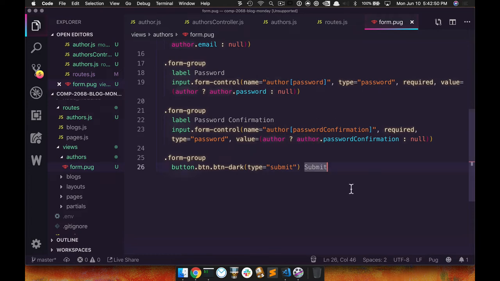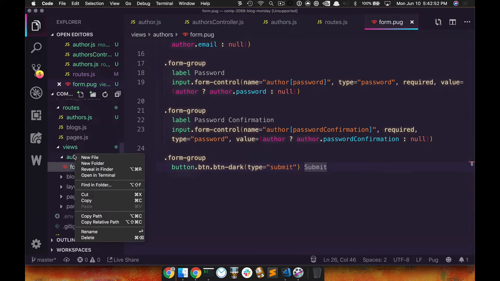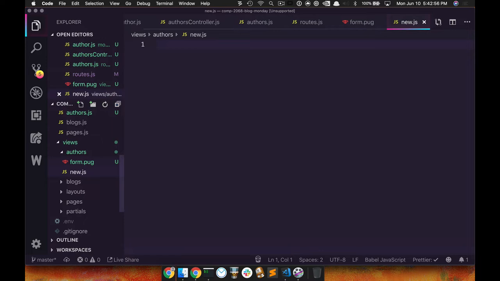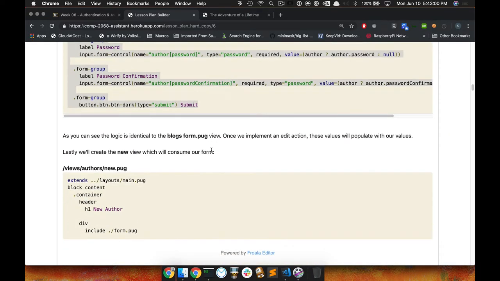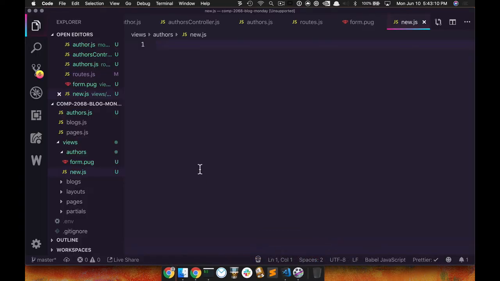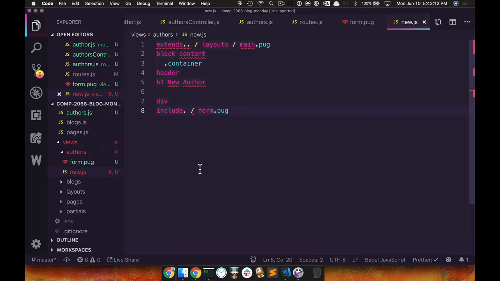All right, we also need a new view. So under authors, right-click, choose new file, new.js. Once again, jump over to here, and it's literally right underneath the form. So just copy it. Jump back into your IDE, paste it in that new view, and hit enter.